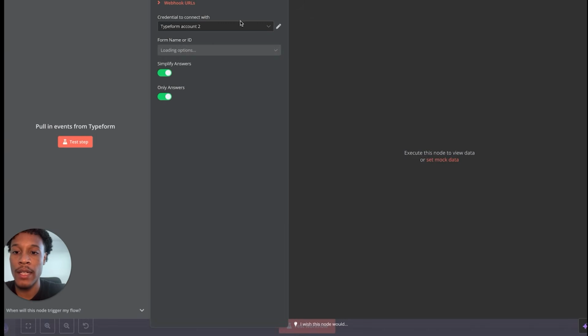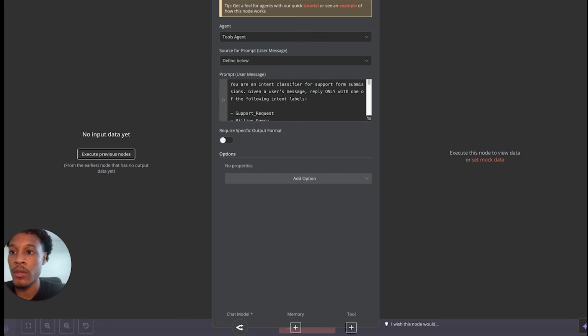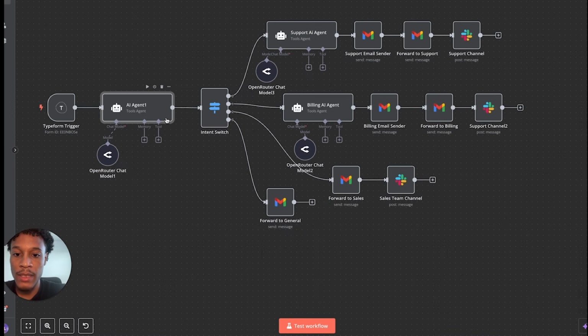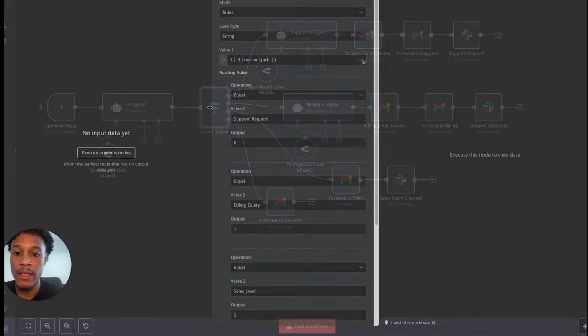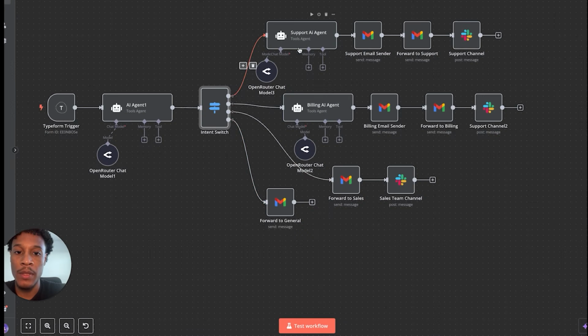So what that will look like is, of course, we have the Typeform trigger on a support form here. After that, it'll go to an AI agent that will then qualify them to see exactly what it is. And then we have this intent switch over here that will separate them. And then it'll split into if it's like a billing issue, if it's like an actual support issue, or if it's a sales issue, then it goes over to the sales team. Or if it's just like spam or something that we don't care about, we just forward it over to general. That is a simple breakdown of how it works.